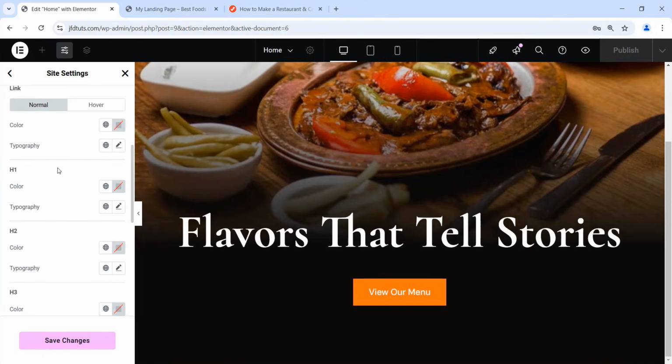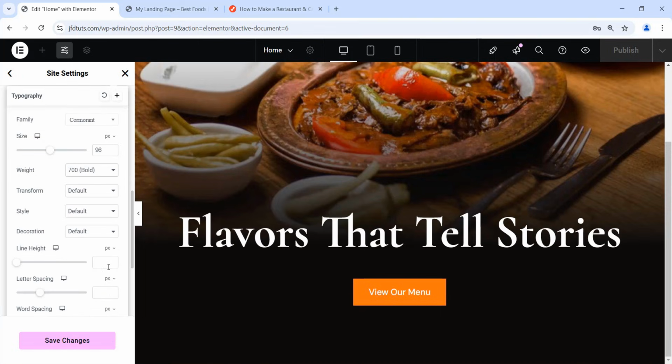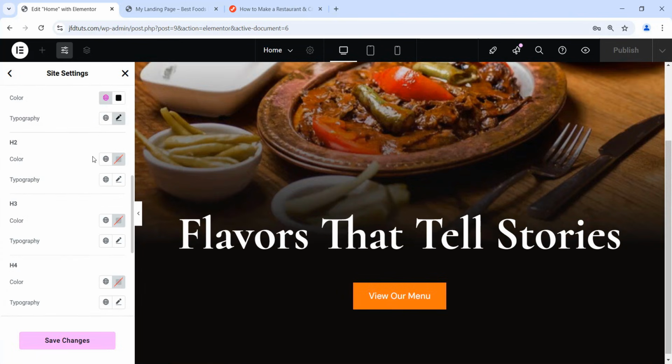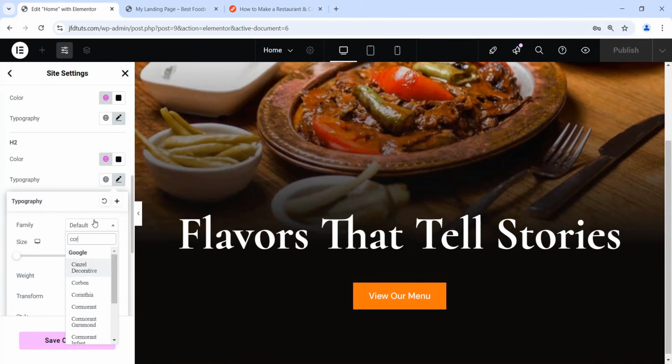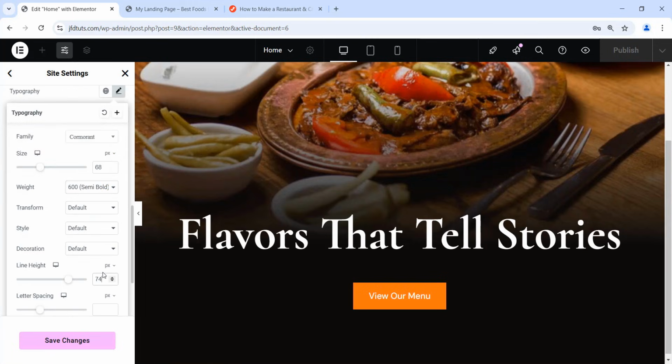Alright, so let's scroll down and fill up the values for all H tags. First on the H1, I'm also gonna make this primary color, so we can just select primary, and on the typography, let's make it the Cormorant font. Then font size 96 pixel and font weight 700. Then line height, keep it 104 pixel. Okay, let's close it. Now on the H2, let's make it primary as well. Then for the typography, also Cormorant, size 68 pixel, font weight 600, line height 74 pixel.